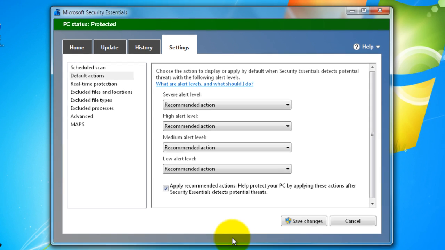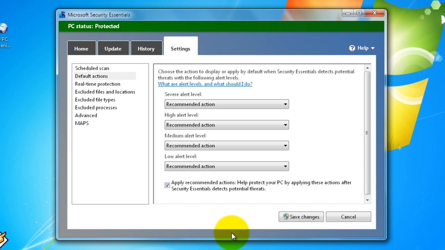Okay, that's about it for your antivirus program. And the one that we were looking at here was Microsoft Security Essentials. So the next video will be about Malwarebytes, which is a way of protecting you from malware, which is very important. So that's it for Microsoft Security Essentials, your antivirus program.